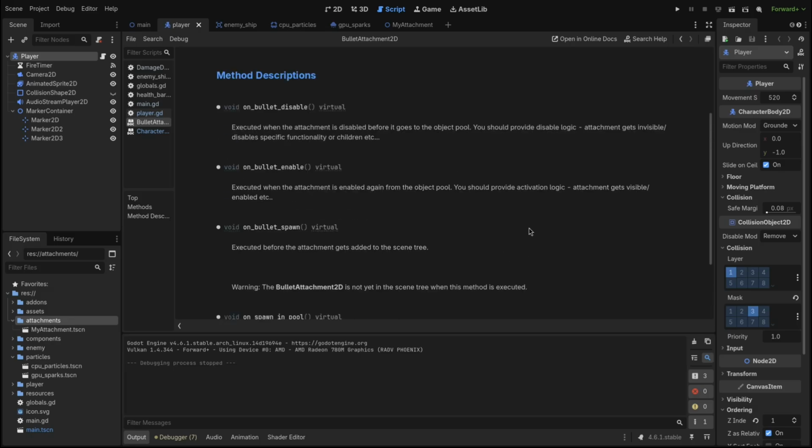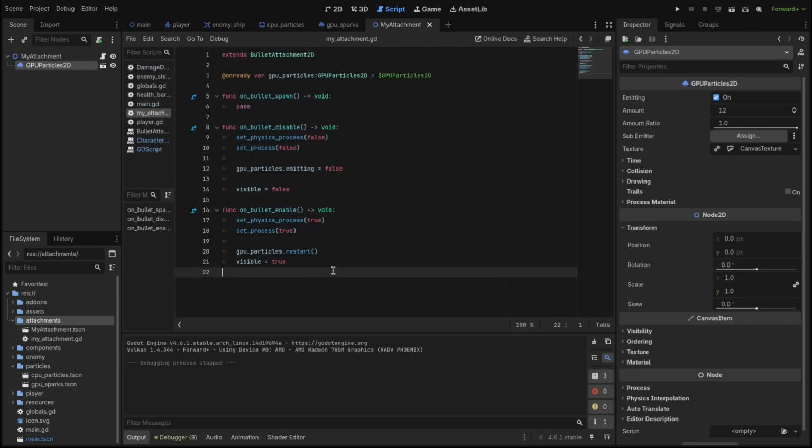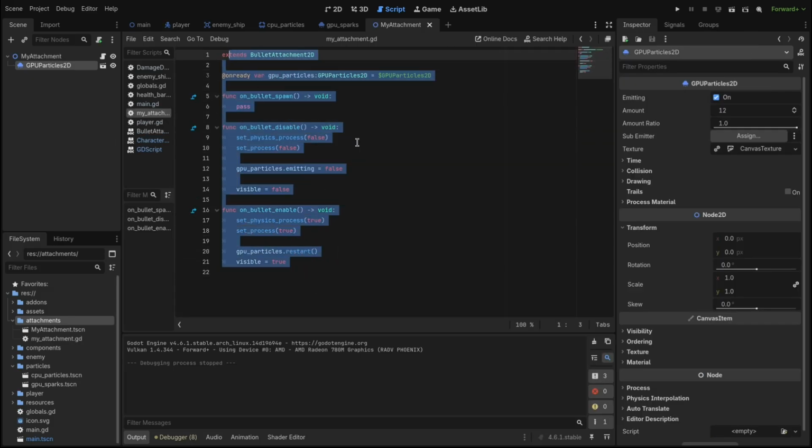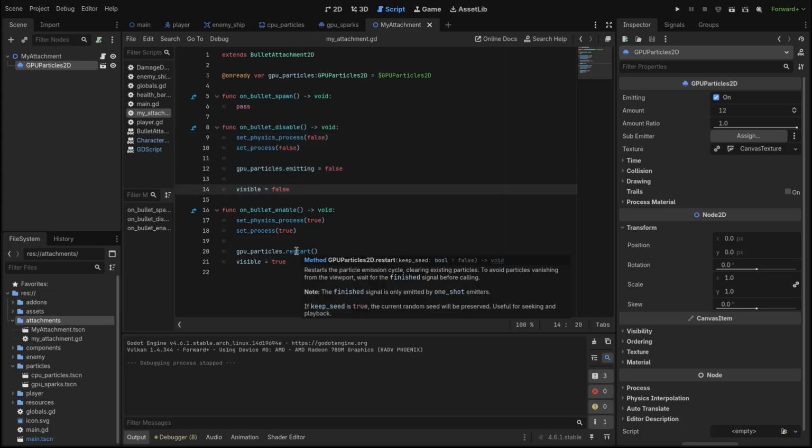You have the option of overriding a bunch of functions. What happens when you spawn the bullet? Is the attachment visible or not? Do you need to set some variables? What happens when the attachment is disabled? Should you make the node invisible and disable processing to gain performance and so on? You are the one in full control, so take advantage of this and configure it however you want.